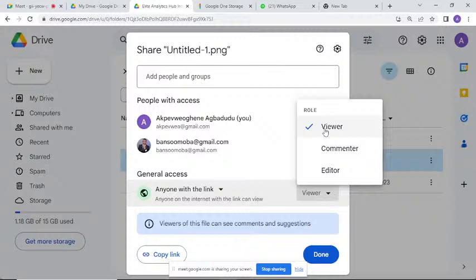So if the person is a viewer, it simply means that they can only see the file or document. They cannot edit it. They cannot make any comment on it. All they can do is just view it. They may decide to download it to their system. That's for them, but they can only view it from your drive.